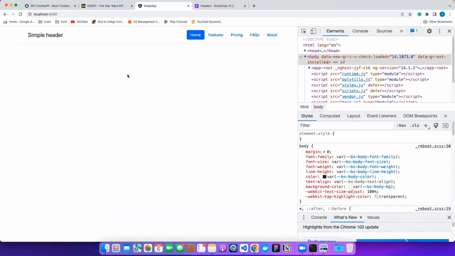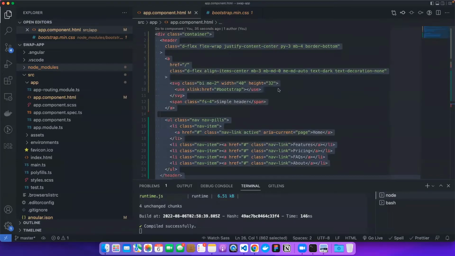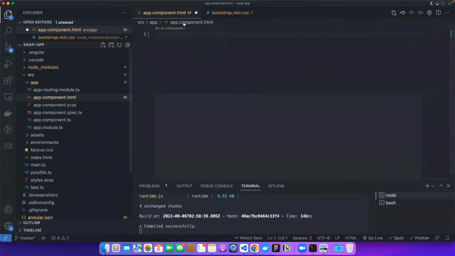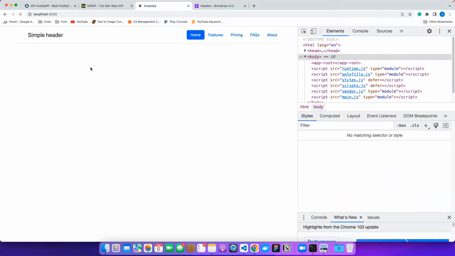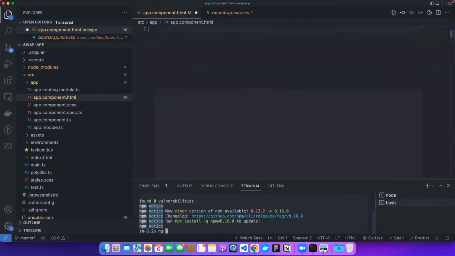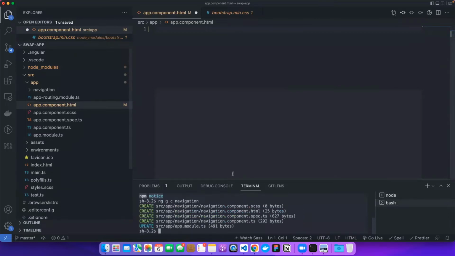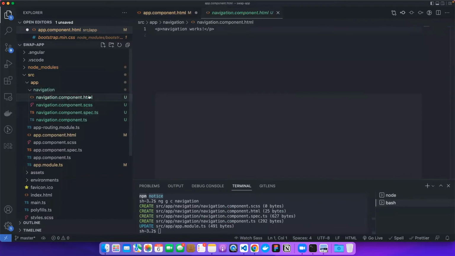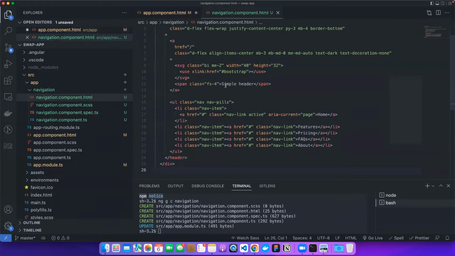This navigation is itself a component. It should be a component because whenever I need navigation, I can import that component so that my navigation works. So instead of copying everything onto the app.component.html and viewing it here, I'll first say ng generate component navigation. So I get the component, and in the navigation, I will have the navigation code.